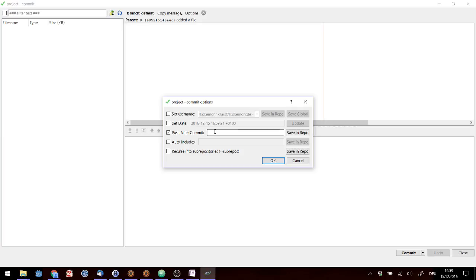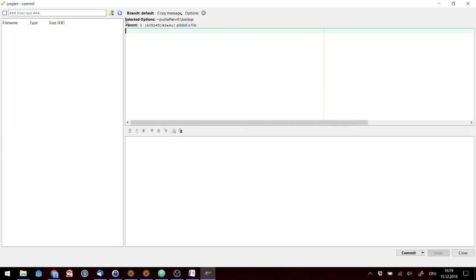be pushed. In our case, that's E backup. Click Save in Repo and OK. And now you can see here it says Selected Options, Push After E backup.